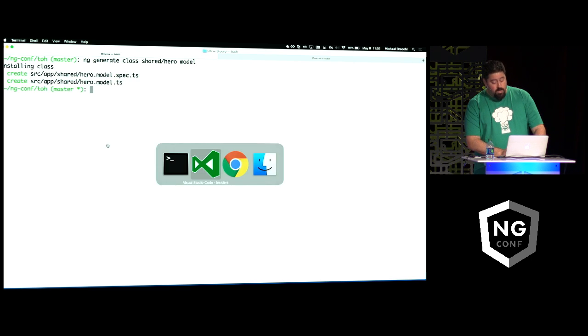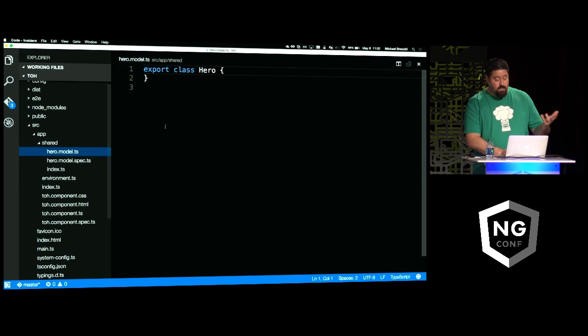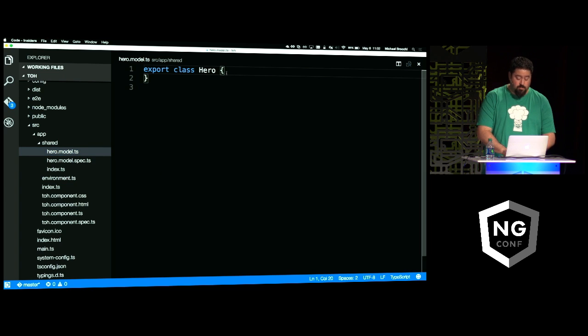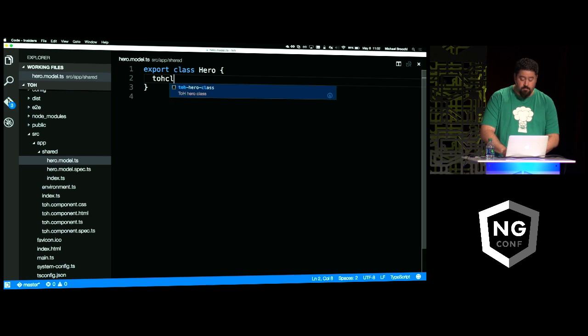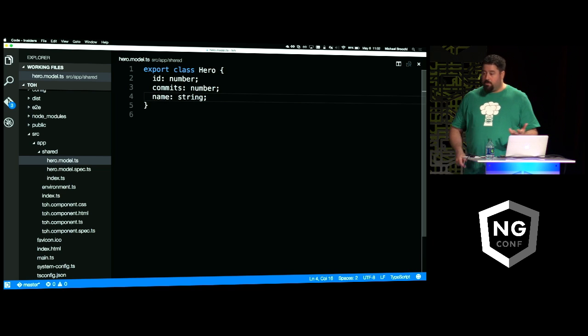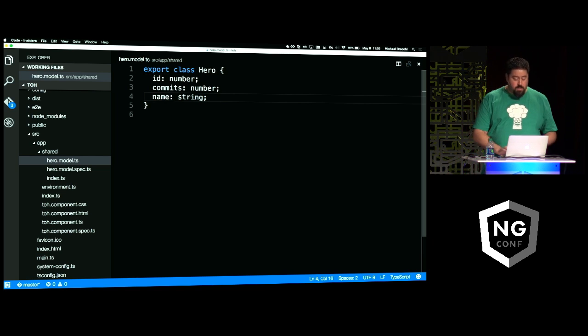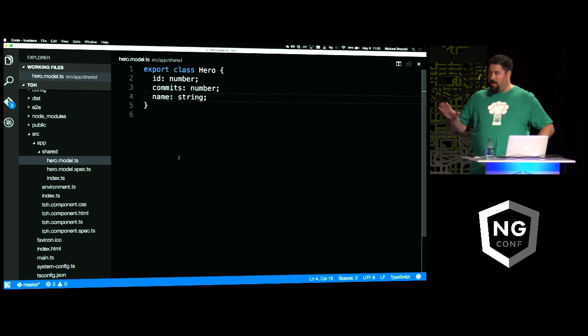We spin that up, and we can come over and look in our editor and see, hey, we just get a class. Nothing too complicated there, but we have a class. And I'm just going to throw some properties on there. I'm going to use snippets a lot because nobody wants to watch me type, and it's not really about me building the Angular application, it's about the CLI.